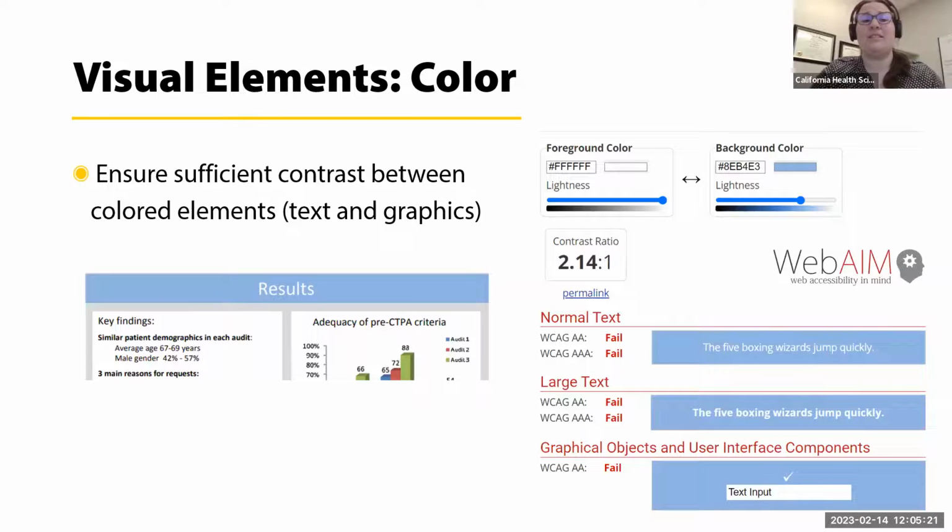It's also really important to think about the contrast between your colored elements, whether it's text or graphics. So this example is from a poster. So the heading is in a light blue, and then the font is in white. And what I did is I went to WebAIM, their contrast checker, and I put in the hex code for the foreground color of white, and I put in the hex code for the background color of that light blue. And then WebAIM told me, nope, this does not pass our accessibility standards for readability.